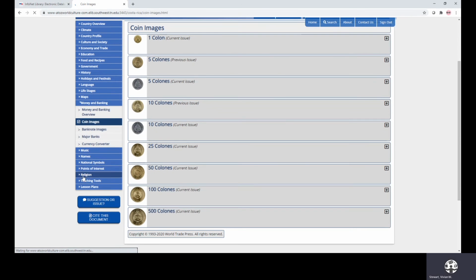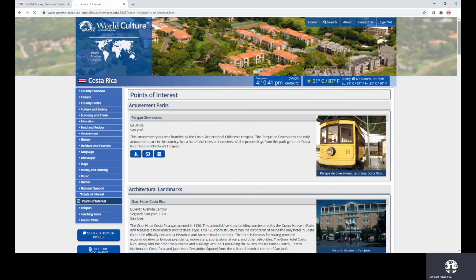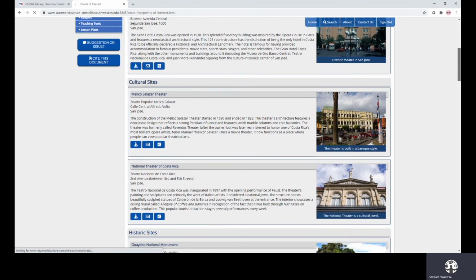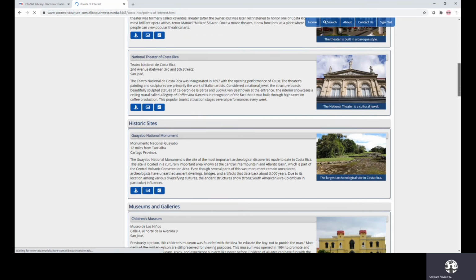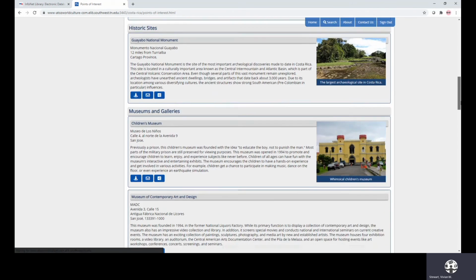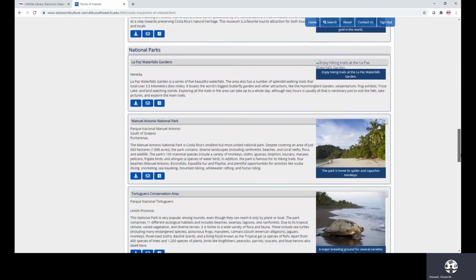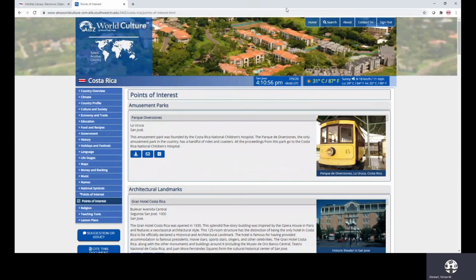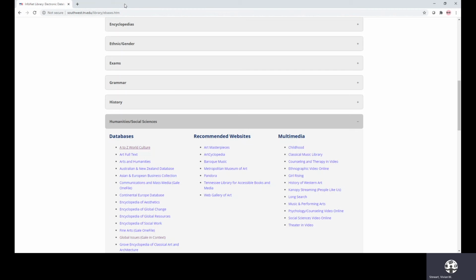And the last one I will look at is points of interest. And we're waiting to see what this actually provides. It talks about the amusement parks, architectural landmarks, cultural sites, and just lots of great pictures that are provided for you in this particular database. So this is the second place where you can go. I'm simply closing this out.